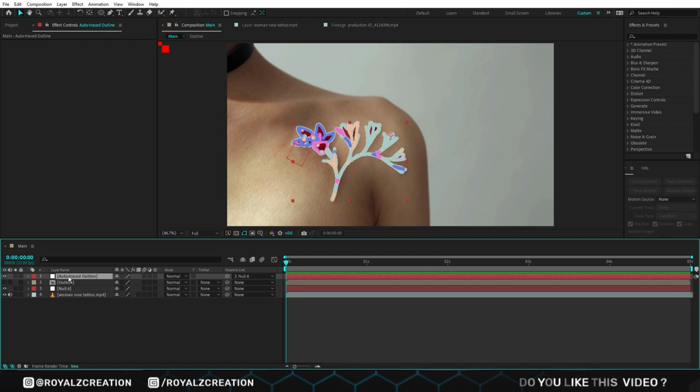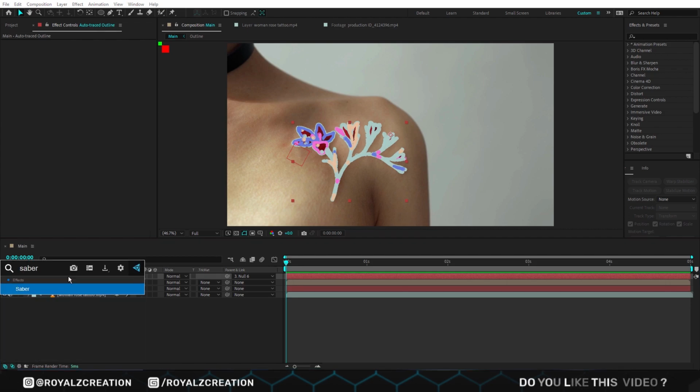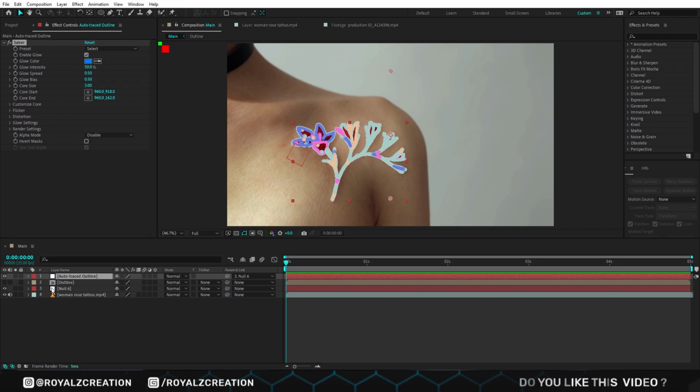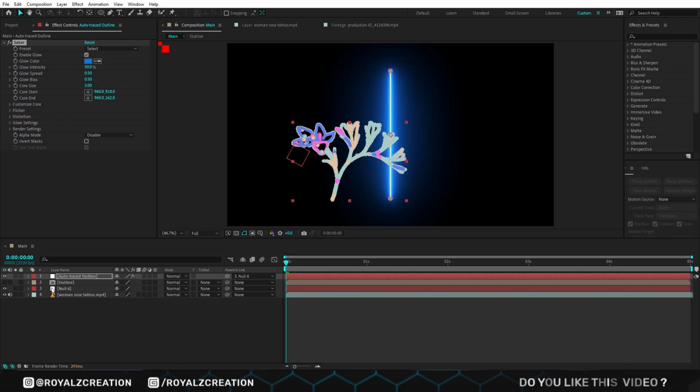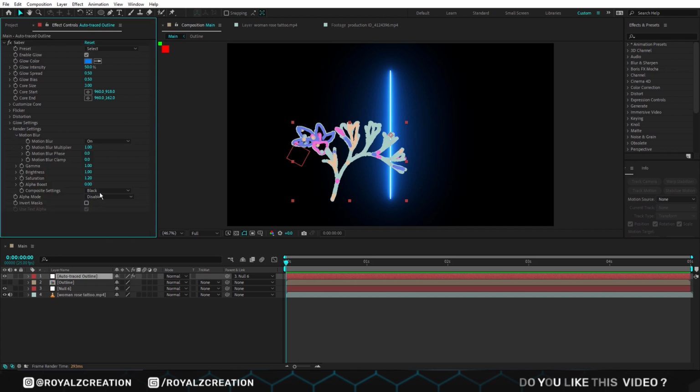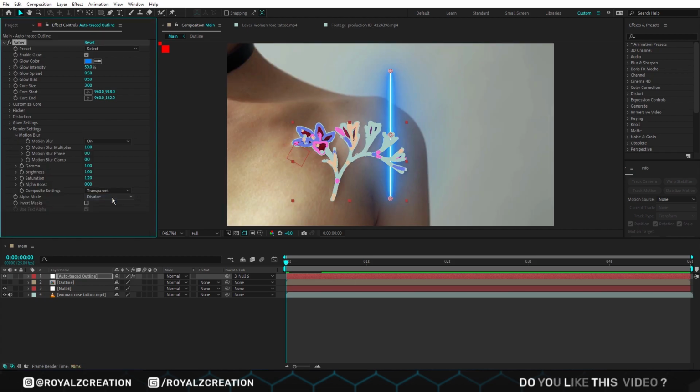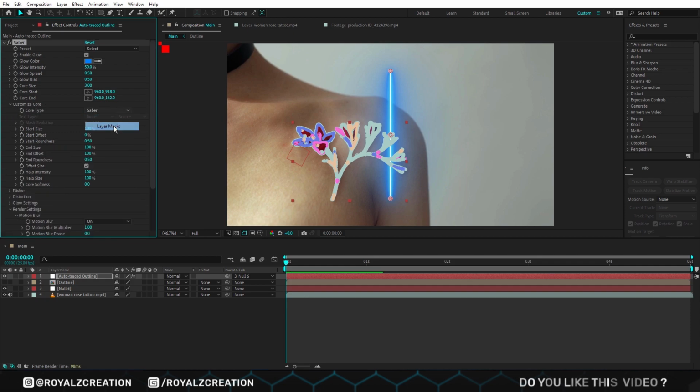Now we will add the Saber plugin to the Auto Trace layer. This is a free plugin. You can download it from below. We will go to Render Settings, then Composite. Change black to transparent. Then go to Customize Core. Change type to Layer Masks.